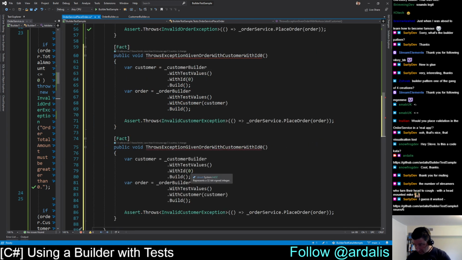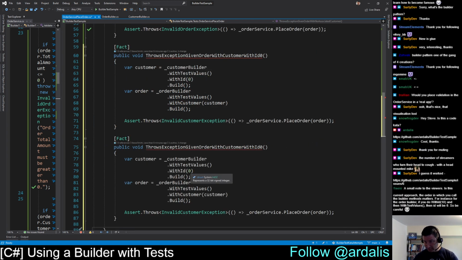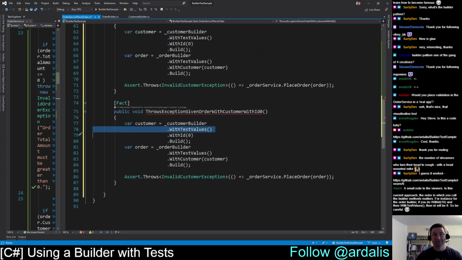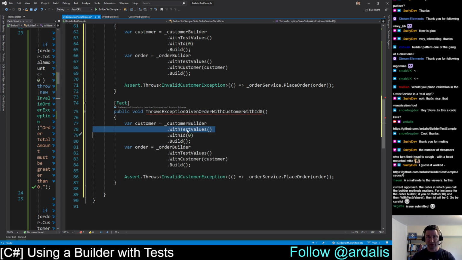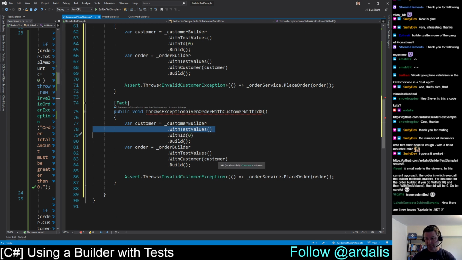Okay, and SurlyDev says it worked. Thank you. Sending a small note to the viewers: in the current approach, the order in which you call the builder methods matters, right? Exactly. Yep, I touched on that earlier. So for people who are just showing up later, you have to remember to do this first. Which, I mean, it makes sense, because anytime you say with, you're setting things. So when you say with test values, it's going to set all the values.